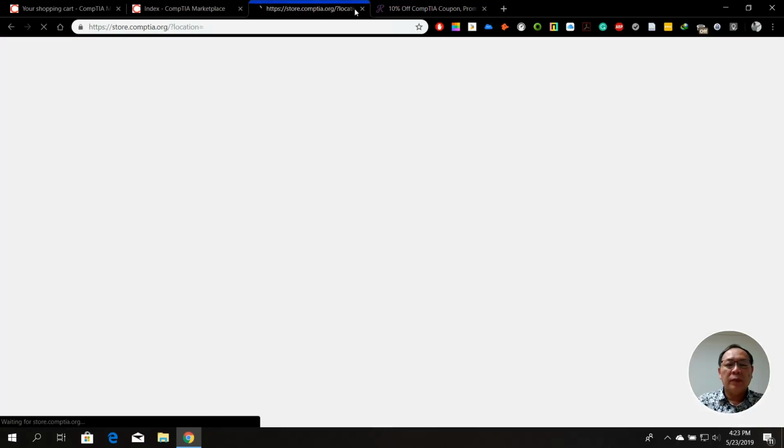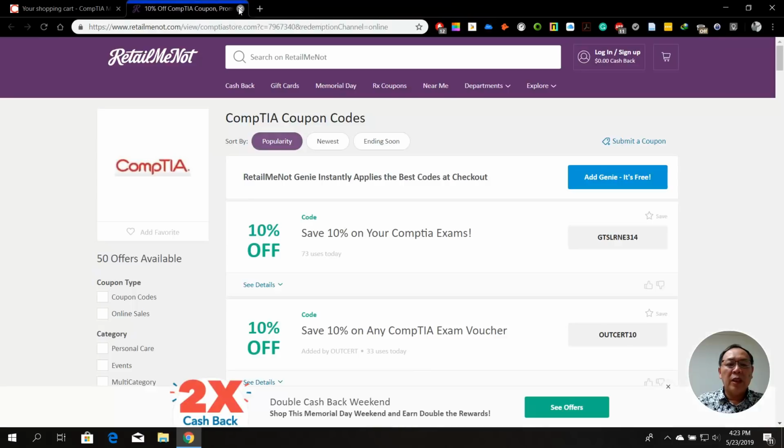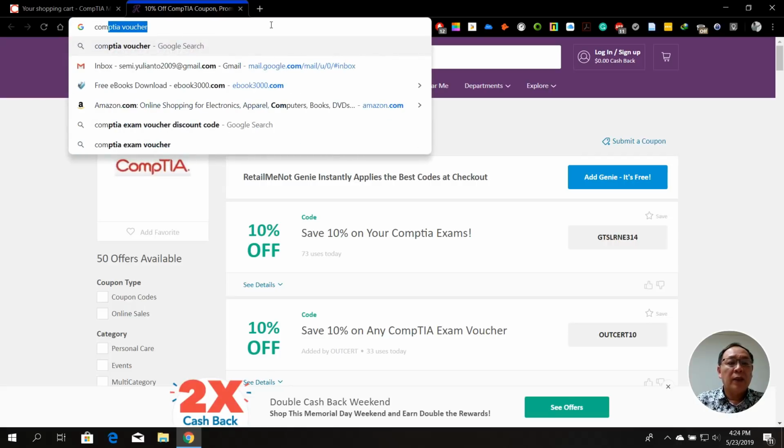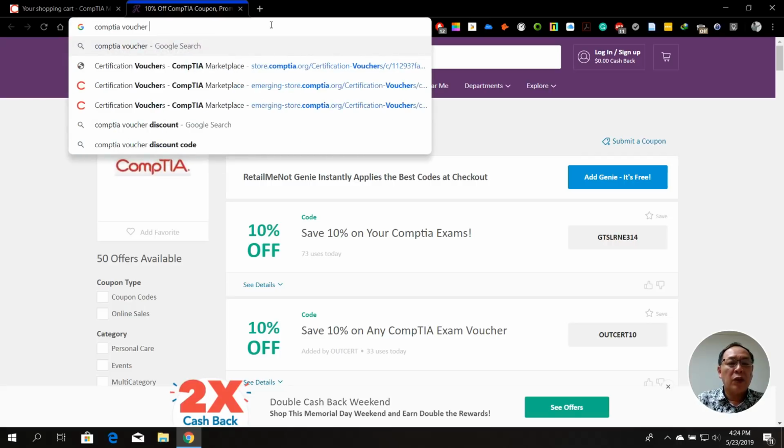Now, there is a possibility that you can actually find the CompTIA coupon codes by using different websites. They just use the same keyword to search for it. So for example, CompTIA voucher code.